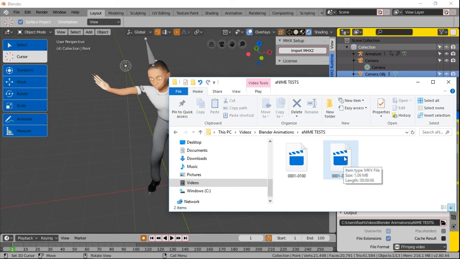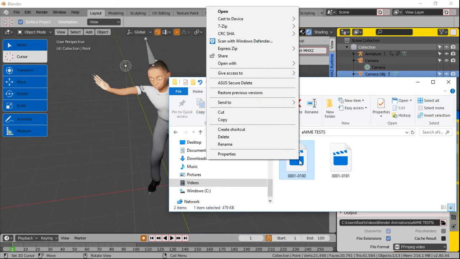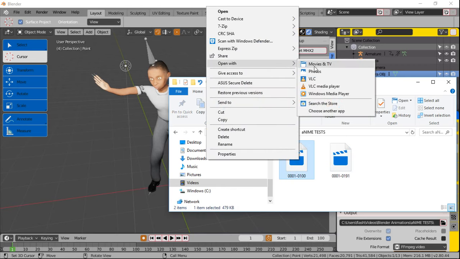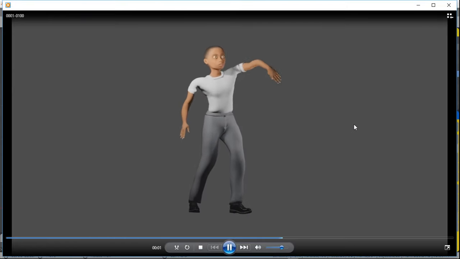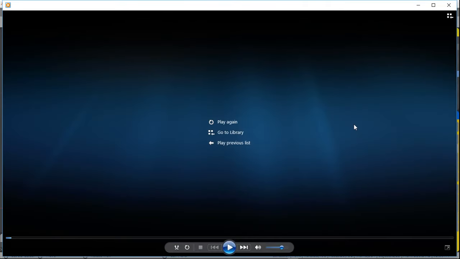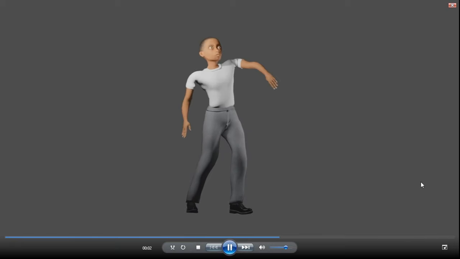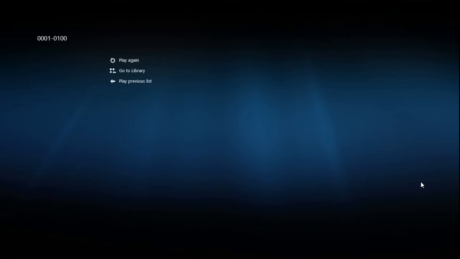The previous animation was this one. So we're going to right click, go to open with, and open with Windows Media Player. You can also open with VLC or any of the other ones. We'll test the media player and see if it works. And look at that. Now that's rendering through EEVEE. Pretty dope. So let's go to full screen view, and that's pretty dope.